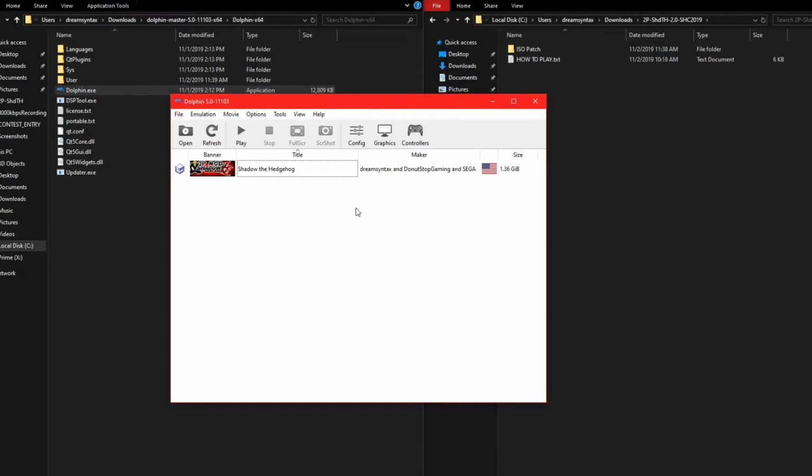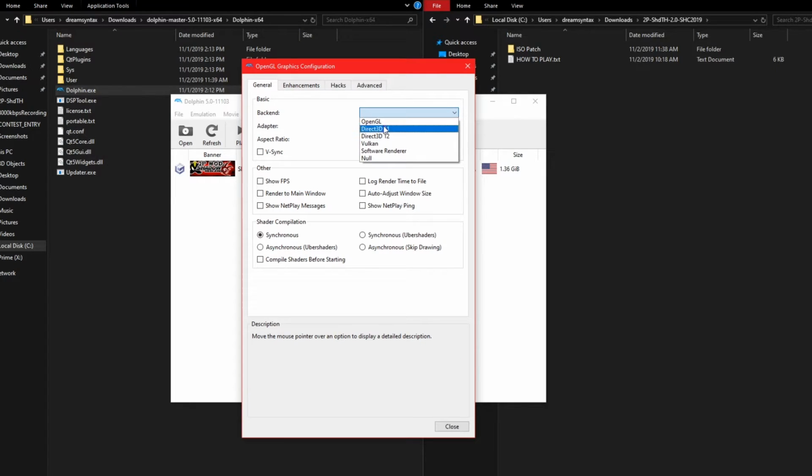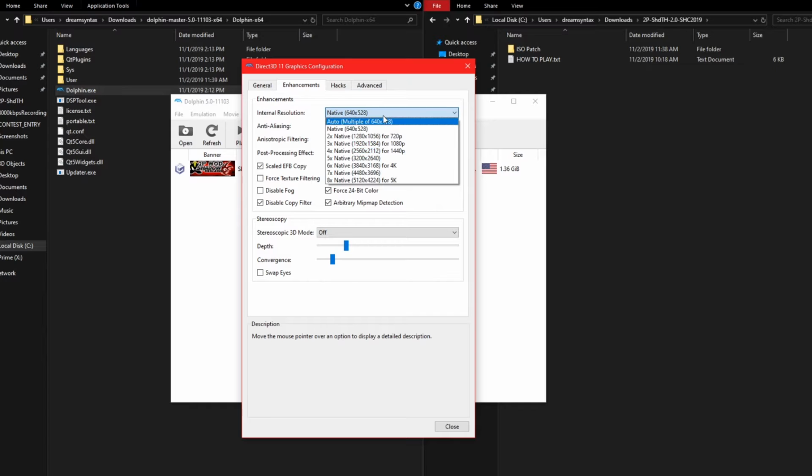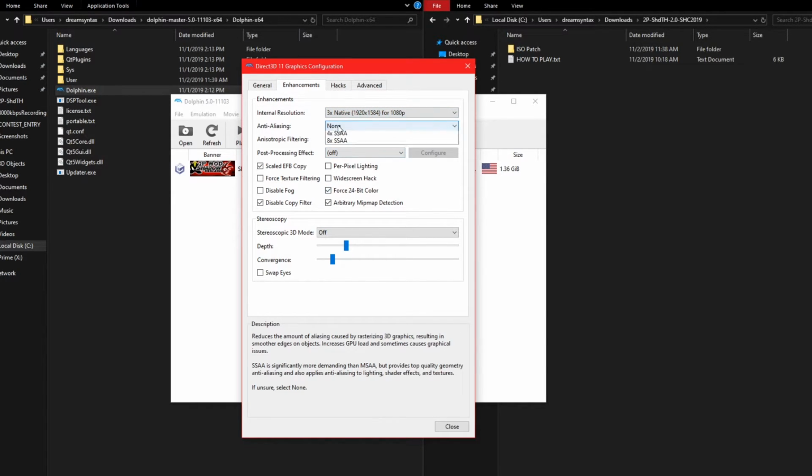For performance and general how the game looks, you want to go to graphics, change your backend to Direct3D 11 or Vulkan. I would highly recommend Direct3D 11 though. Change your aspect ratio to either 16:9 or stretch to window. My Gecko codes have optimized for 16:9. Go to under enhancements and choose the native resolution you want. I'm choosing 3x because I have a 1080p screen. And here you can do what you want. I'm just leaving it as defaults.